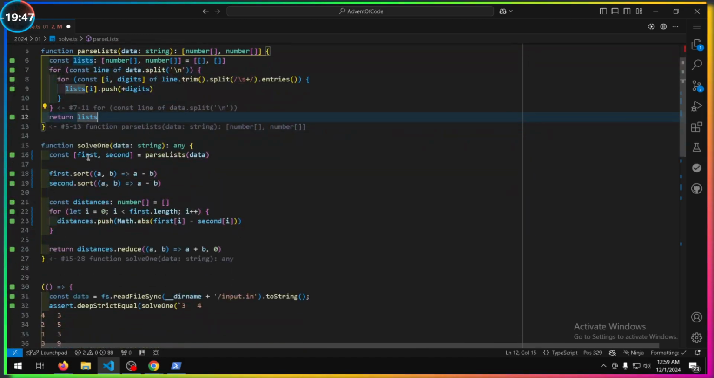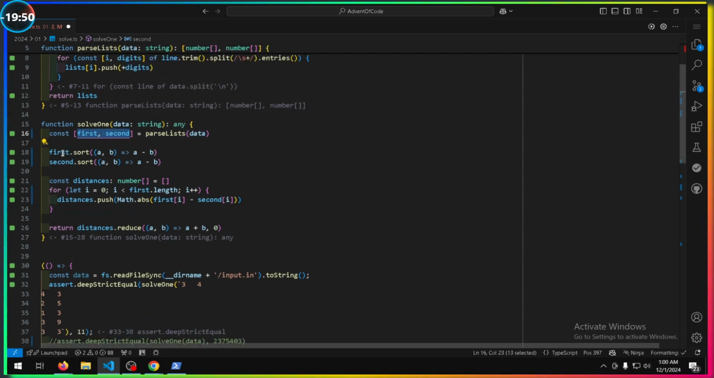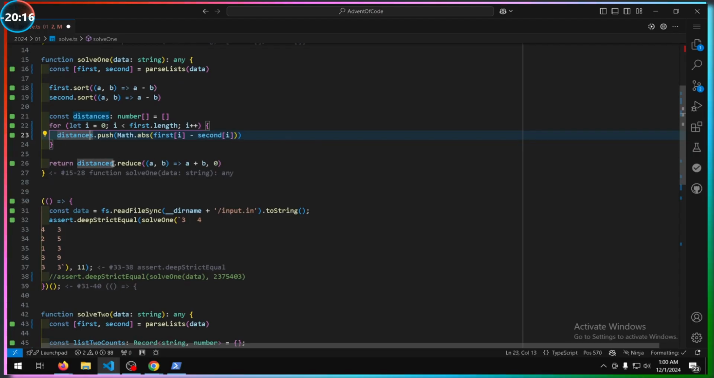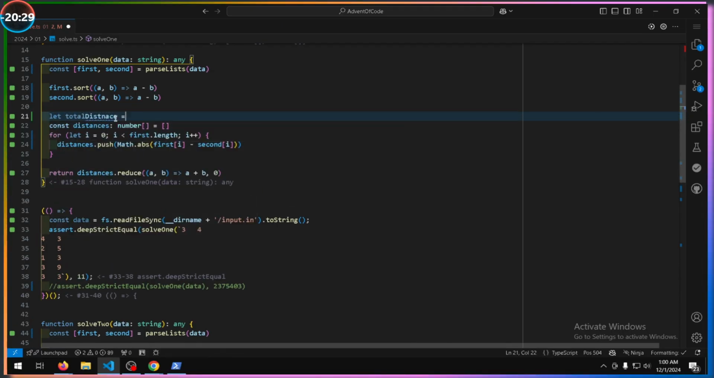In part 1 land, we then destructure that into these two variables. We sort both of them in ascending order, which you can do with numbers like this. We make an array to store our distances. We go through both of them. Since they are both the same length, we can just use the first length. And then we add the absolute difference between the two numbers to our distances array. Finally, we take our distances array and add all of them together. As I am going through this, we do not need the distances individually. We can just straight up go totalDistance equals 0. Learn to spell the word distance.